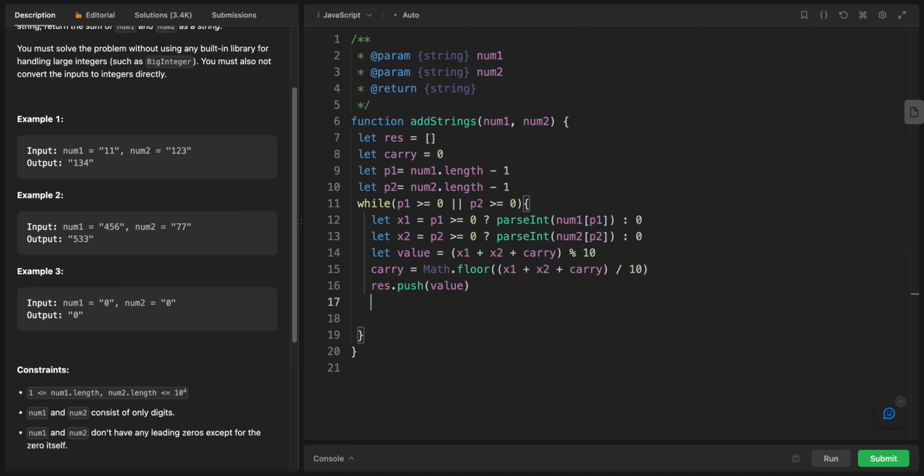And after doing all of that, we will just take one from b1 and one from b2. So b1 minus minus and b2 minus minus. And after that, I guess we finished the array. So if, for example, we end and carry doesn't equal 0, if carry is bigger than 0 when we end the loop, we will just res.push this carry.